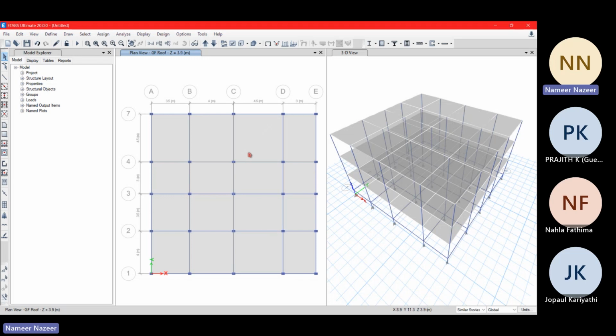So we know there are two main loads, dead load and live load. There are other loads also: seismic load, wind load, etc. Right now, I'm just going with the dead load and live load. In the dead load condition, we have the self-weight load. In ETABS software, we don't need to provide the self-weight load separately. The self-weight is already added, so we don't need to provide it ourselves.